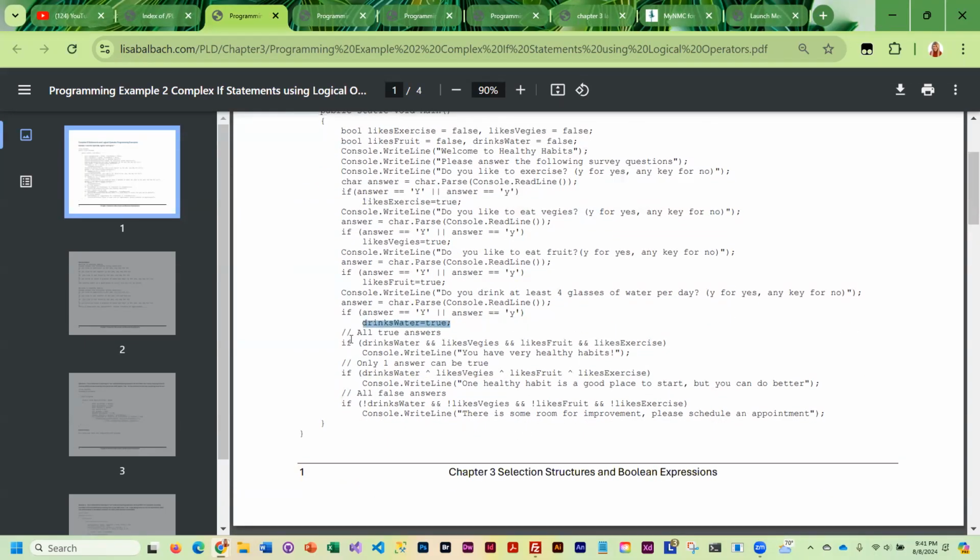Okay, and then what we are checking for, first of all, are all true answers. So we say if drinks water and likes veggies and likes fruit and likes exercise. And the implication here is drinks water is true, likes veggies is true. So it's saying if drinks water is true and likes veggies is true and likes fruit is true and likes exercise is true, if they're all true, okay, then we write out this statement.